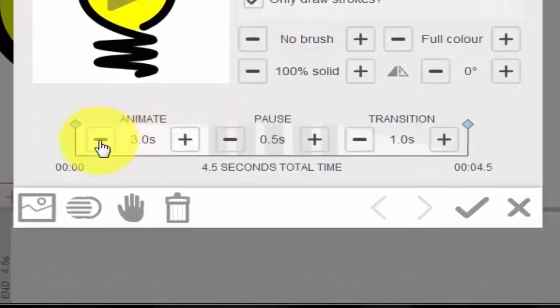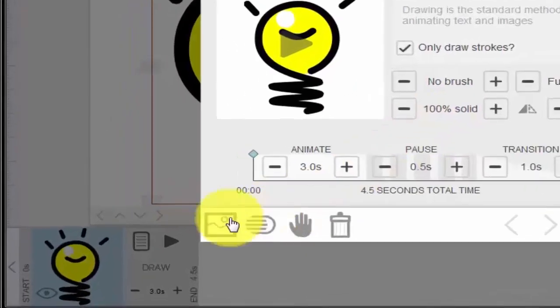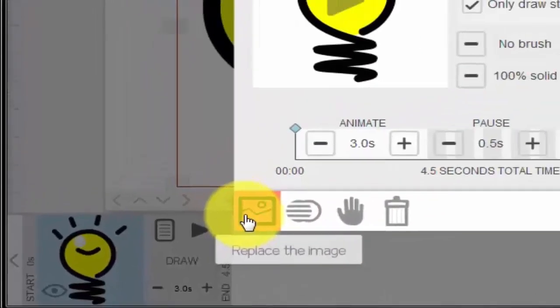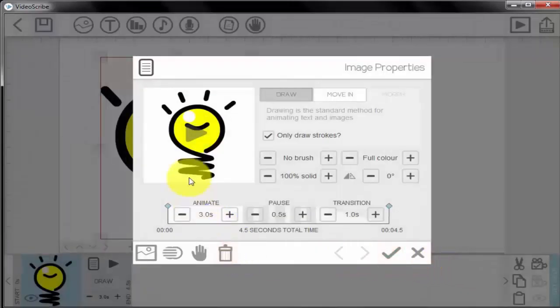So again, this is the drawing time or the animate time. And we also have the pause and transition time right here. So this is just the time before VideoScribe moves on to the next image or text file or whatever it is that you'll be putting into your canvas. Okay, so you can also change or replace the image from this icon. Okay, so also we will be talking about the different properties here on the later videos. This lesson is only about adding an image to your canvas. Okay.